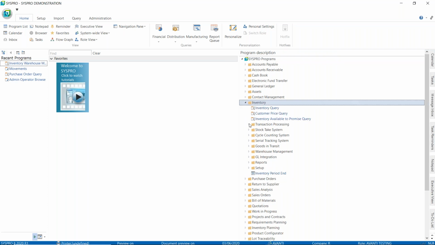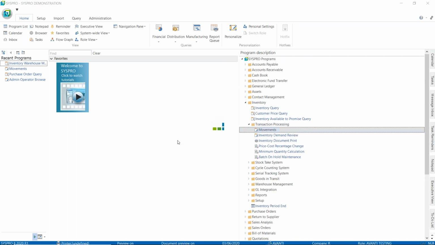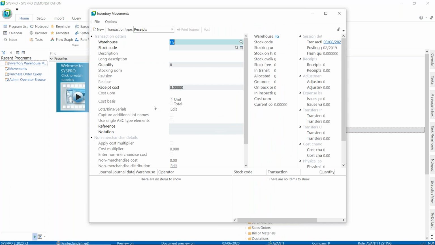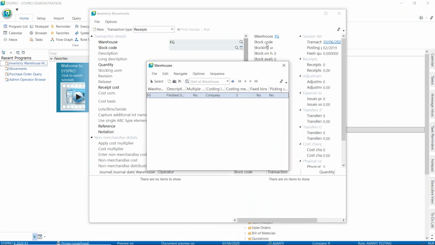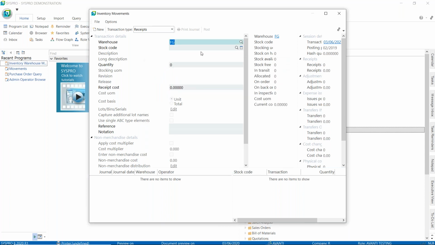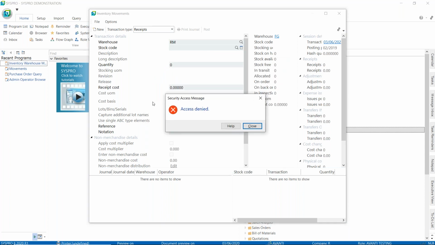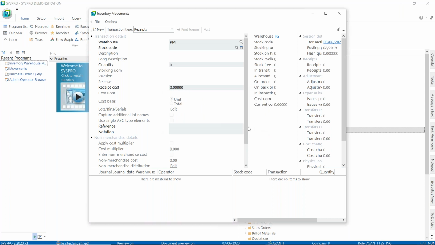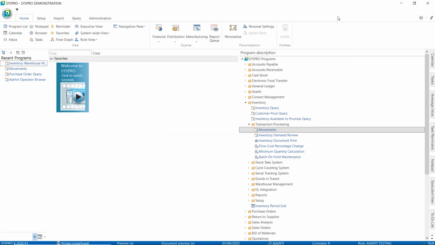once I set this up and go through into movements, because he's only allowed access to FG, the browse list will be filtered only down to FG, which means he can't access any other one. And if he tries to type anything different, he'll get an access denied message. So again, you can start tailoring down your warehouses or branches by operator or role, which gives you a lot more control over what operators are able to do within the system at a much more granular level. So really quite powerful.